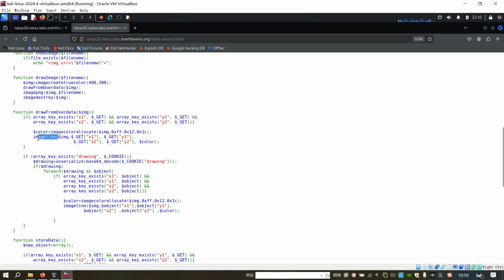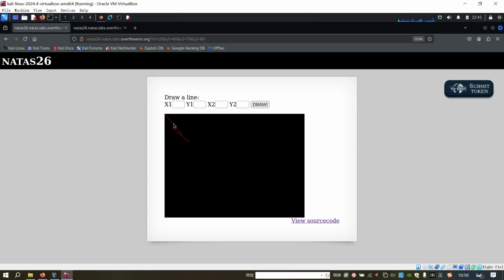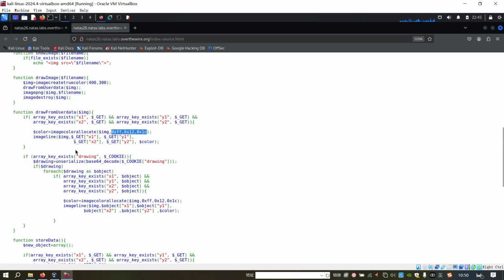because later we will draw a line. Here the hex color stands for red, heavy red, just as you have seen over here. And then we draw the line. This is a built-in PHP function, and its color is the one we set in this line.